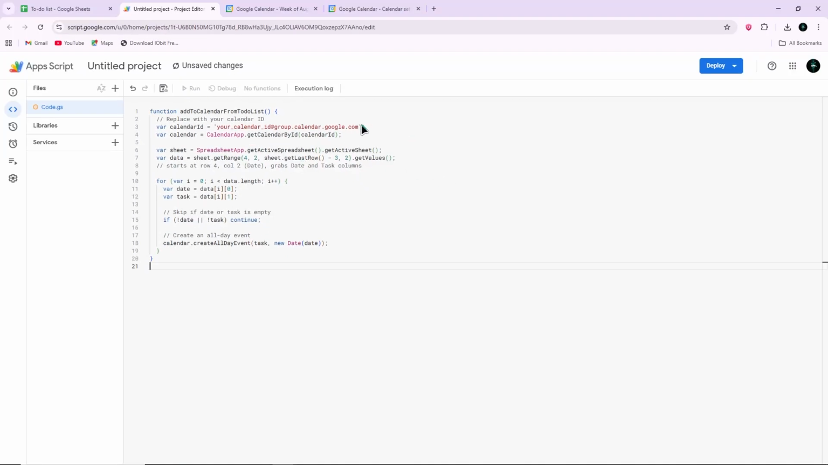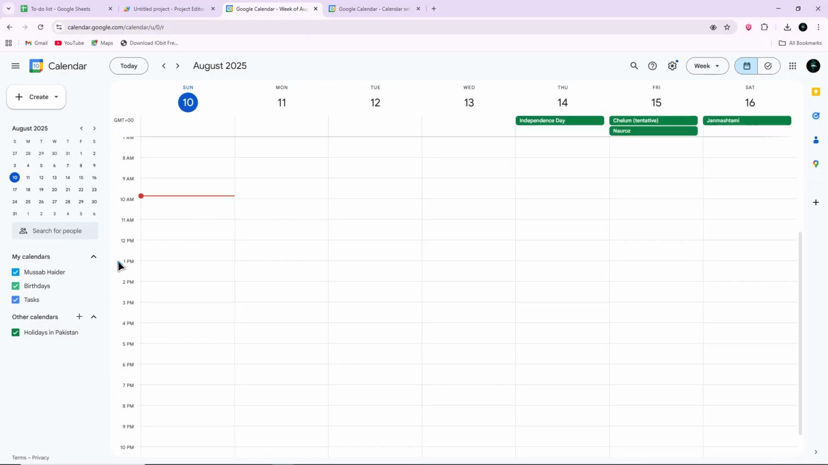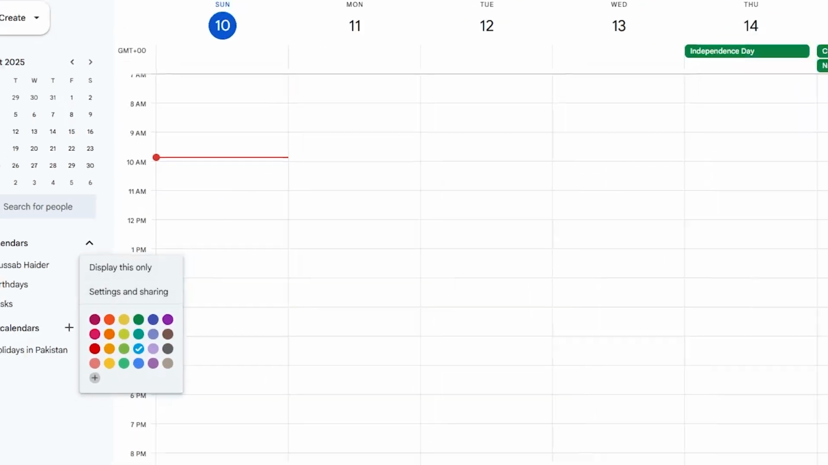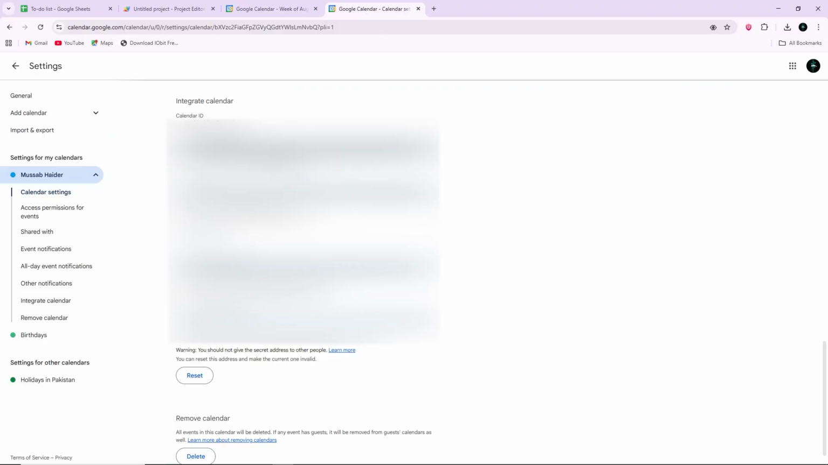To find it, open Google Calendar in another tab. On the left, under My Calendars, hover over the calendar you want to use. Click the three dots, then click Settings and Sharing. Scroll down until you see Calendar ID.